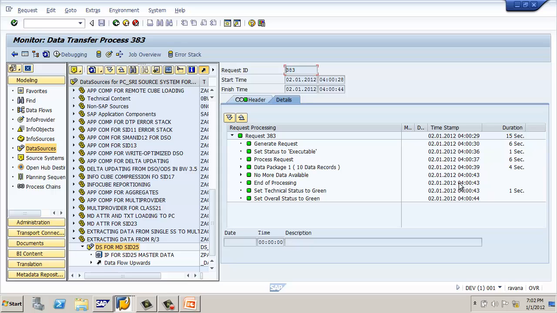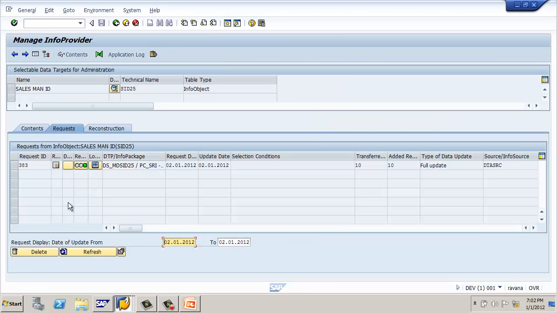Once you click on this monitor icon, you can see the result shows your DTP. If you want to check whether the data has been moved to DTP or not, select administer data target icon. It shows this manage info provider. This is a request ID for moving the data, and you can check the icon here. It shows that request available for reporting. So the data is moved and it is available for reporting, and it shows how many records have been transferred, how many records added.